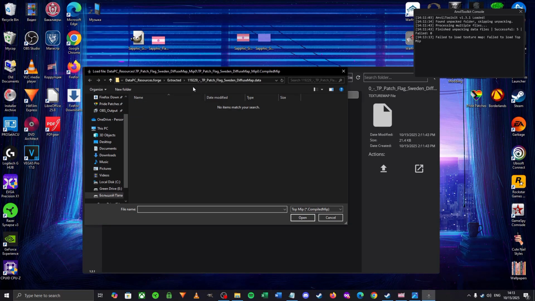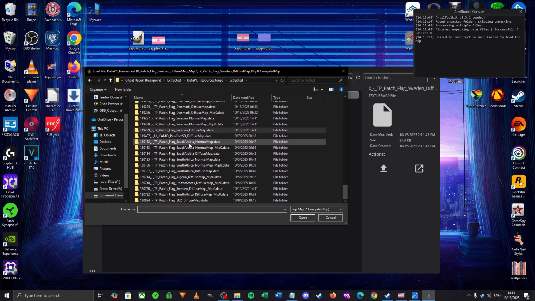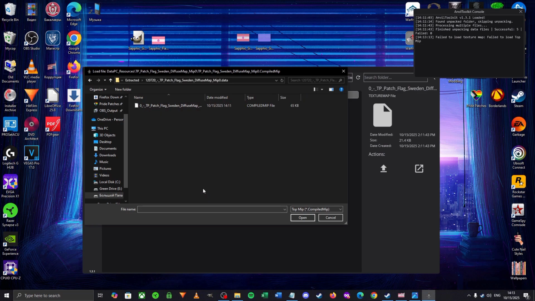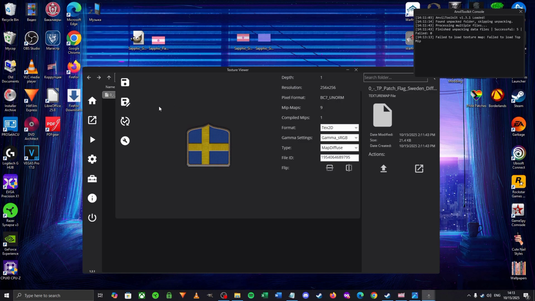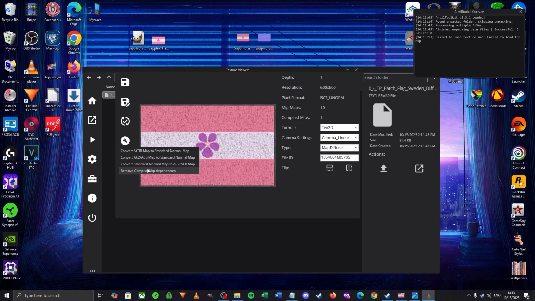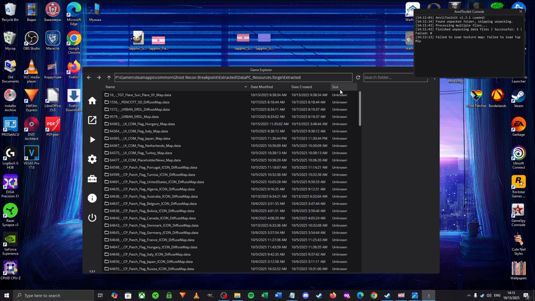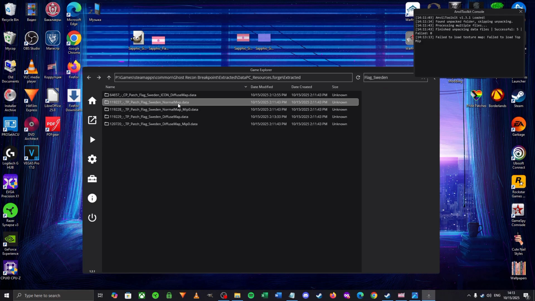Open it again, click extracted, look for the numbers I told you to look for, open that folder, select that compiled MIP dependency. Now just repeat the steps you did when you replaced the icon map. And repeat the whole process one last time for the normal map.